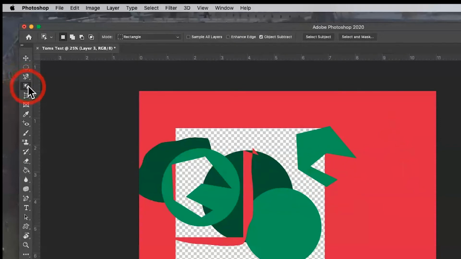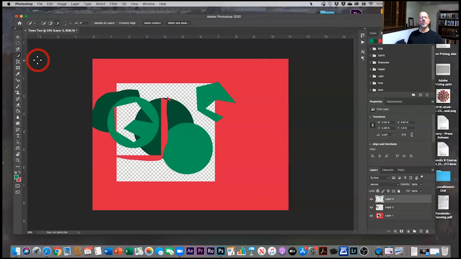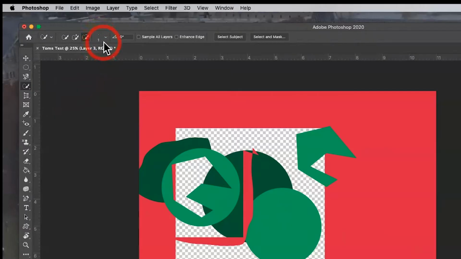Let me go back up to my tool, and I'm going to select the quick selection tool. The quick selection tool, what it will do is it uses a brush to identify colors that are within a range of colors. Now, notice right up here, see that 1? That means it's only using a 1 pixel point brush. That's pretty small.